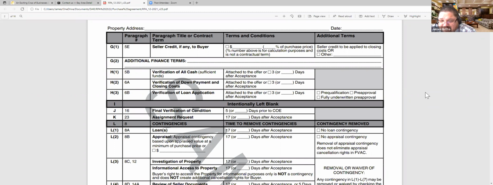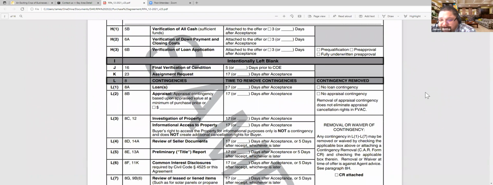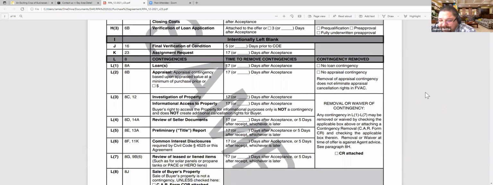Section L starts our contingencies. There are multiple contingencies in the contract, so we're going to start with the first one, L1, which is our loan contingency. And then the timeline. All the timelines have been changed to a standard default of 17 days here. It's too hard to have so many different numbers, 17, 12, 14, 10, so the default is 17. You, of course, can shorten or lengthen them if you need to for your client, and you can fill in that number there. If you have no loan contingency with your initial offer, you can check that box there.